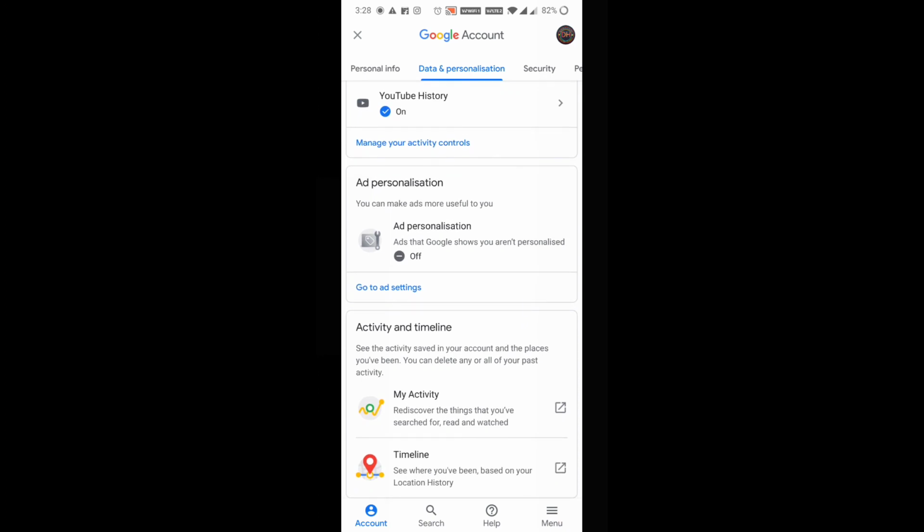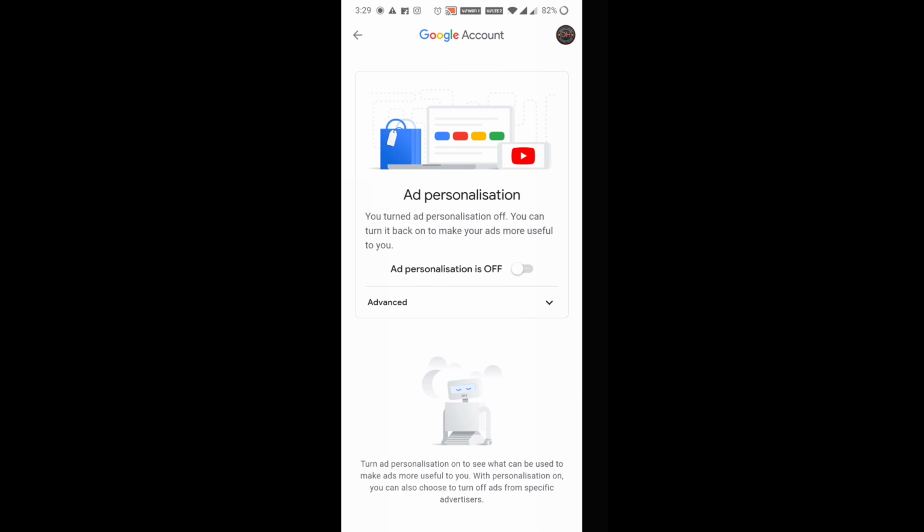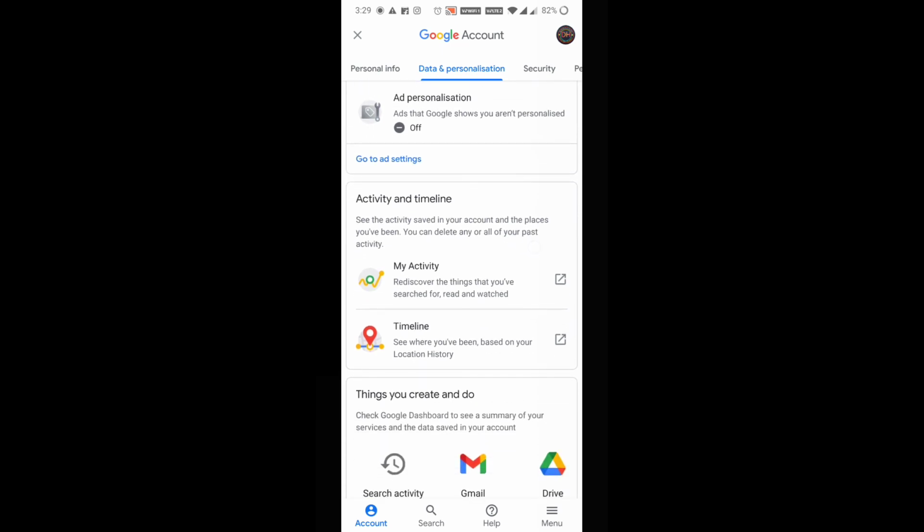So next is ad personalization. This is a setting I have turned off because based on our searching in Google, ads will play. So I don't want to play any ads. So I turned off this option. So please make sure you also turn it off so that you will not get any ads.